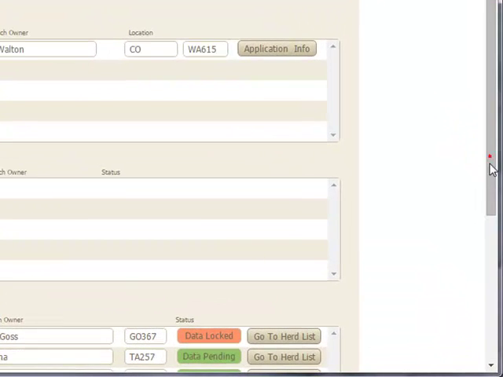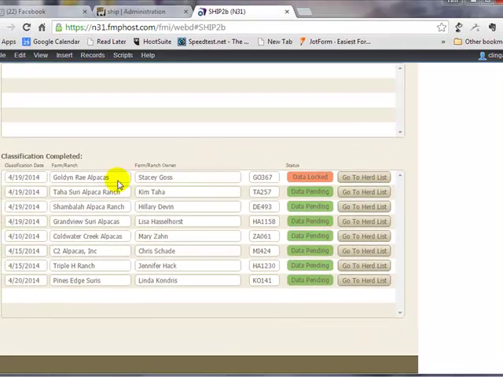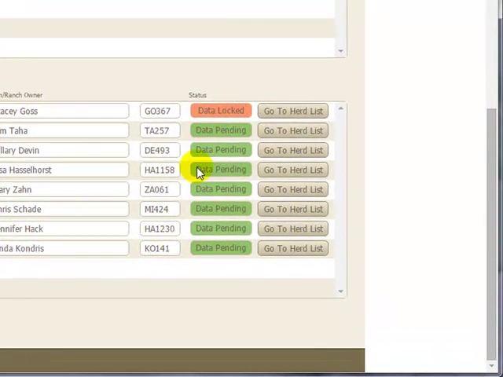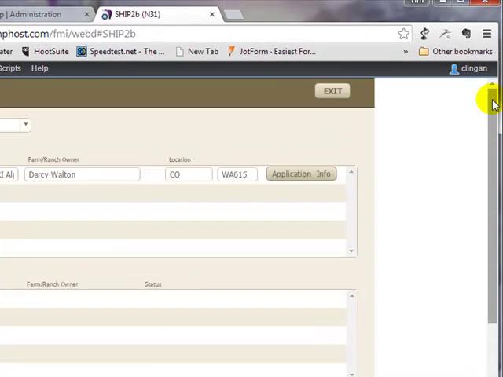If you wanted to go select another classifier, you can do that up here, and it'll show the farms or ranches that this particular classifier is responsible for. You can come down here, see that data was locked on this one farm, but it's not completed on the others.